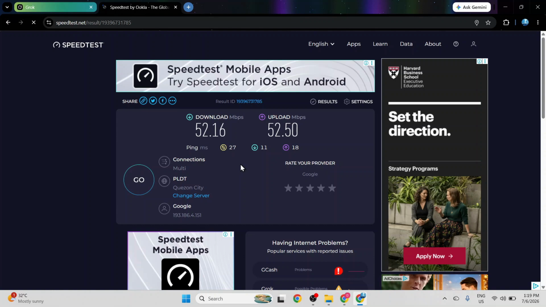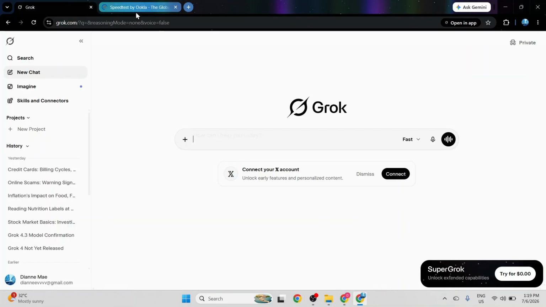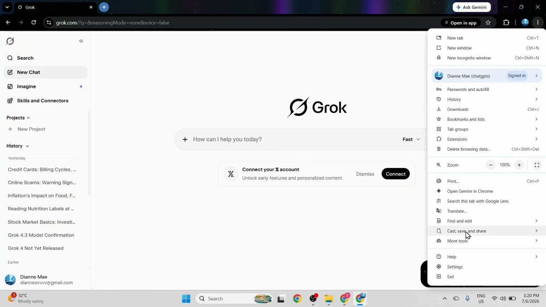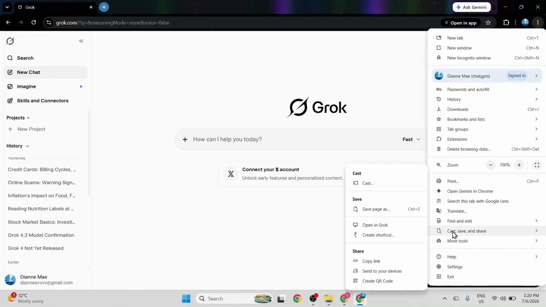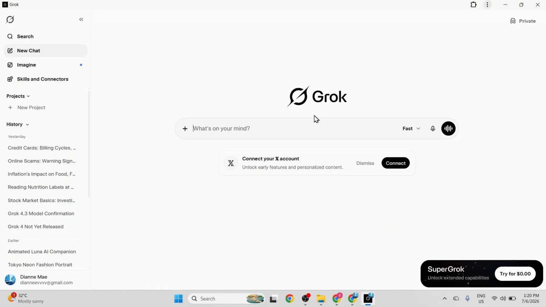With the network verified, I switch back to my previous browser tab where Grok is loaded. I head to the top right corner of the window and click on the three vertical dots to open the browser menu. I hover down to select Cast, Save, and Share, and from the sub-menu, I choose the option Open in Grok. A final clean refresh completes the process, successfully resolving the download issues and restoring full functionality.